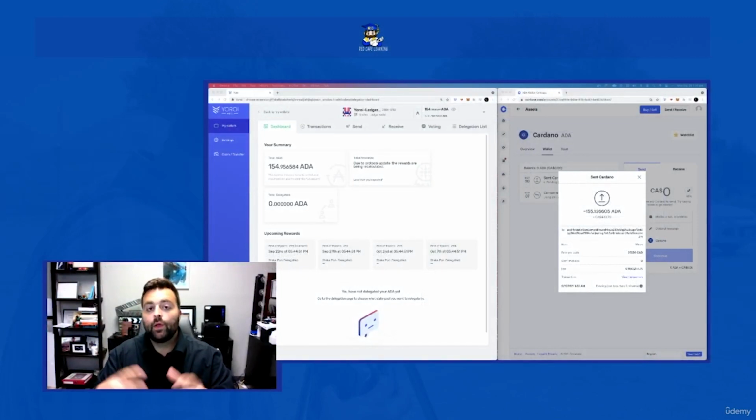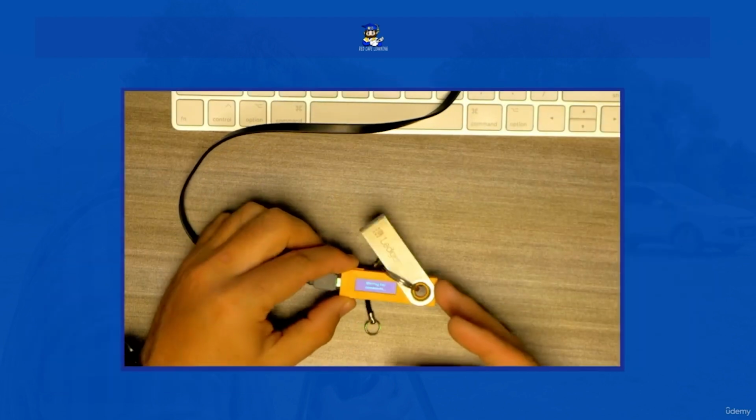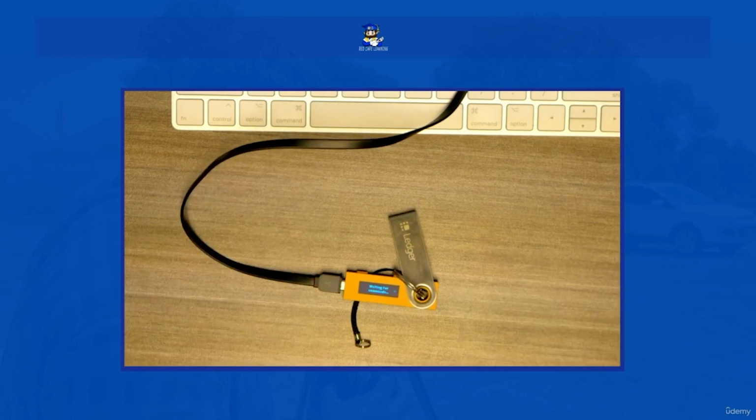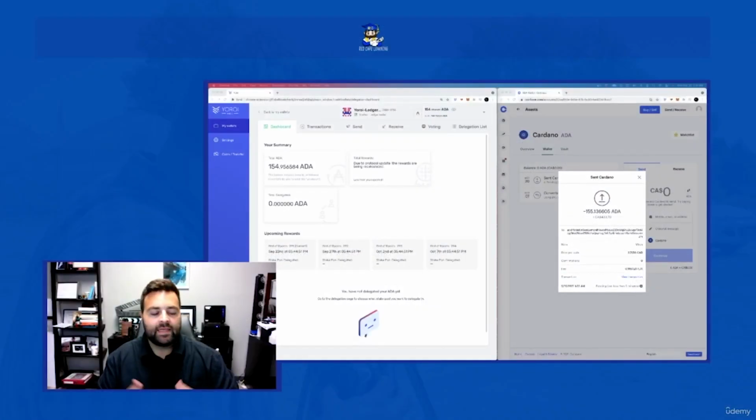So basically, we took all of our ADA from our Coinbase and we sent it onto our hardware device. So now we have our Cardano using our Ledger, which is pretty awesome. So what we're going to do in another video is show you how to stake into staking pools. That's going to be under the delegation list. So then you can earn between a 5 to 6% annual yield on your Cardano.